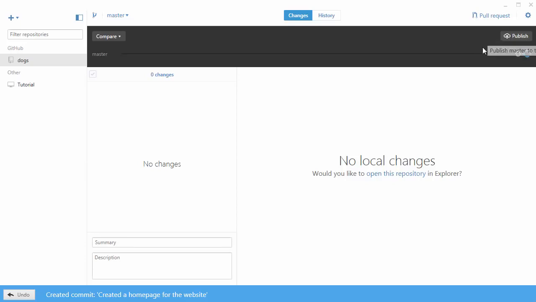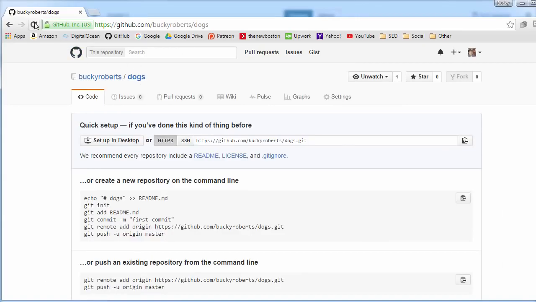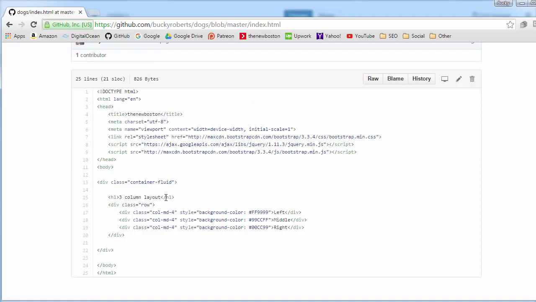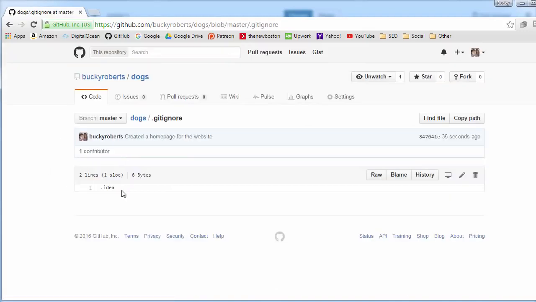Publish means basically take the changes that we made locally on our own computer and publish them to github.com. So I'm going to click this, and it's syncing, taking some time to connect to GitHub, and check this out. If I refresh this page, look at that. We now have all of the code for our website and also our gitignore file, looking sweet.